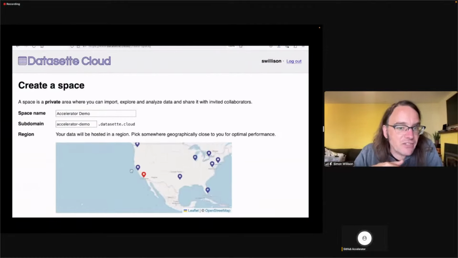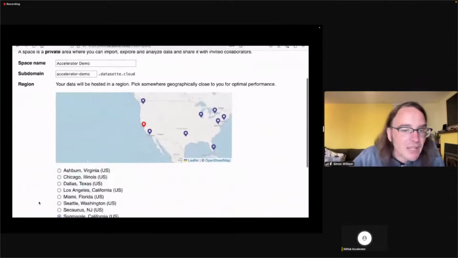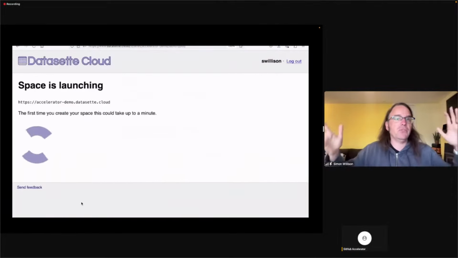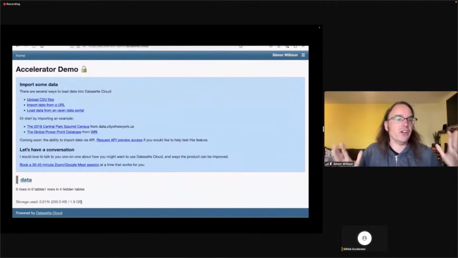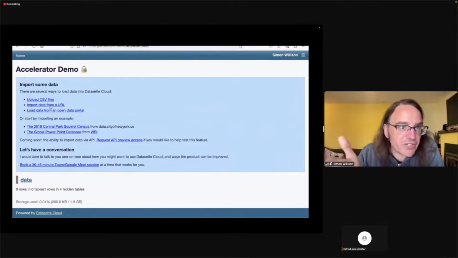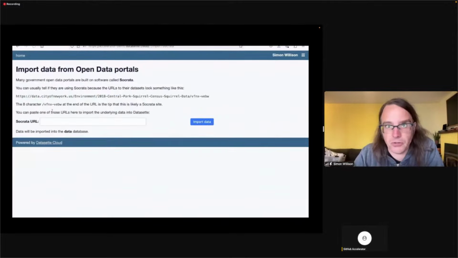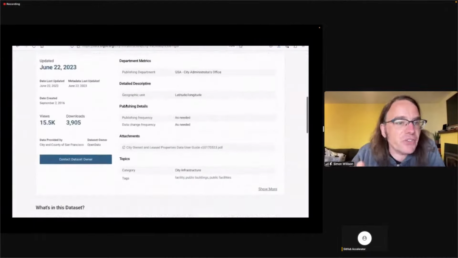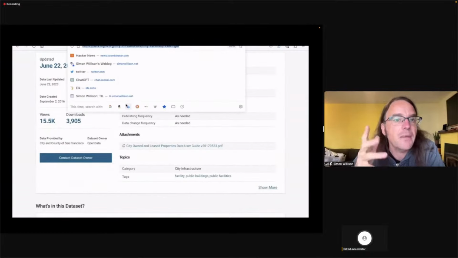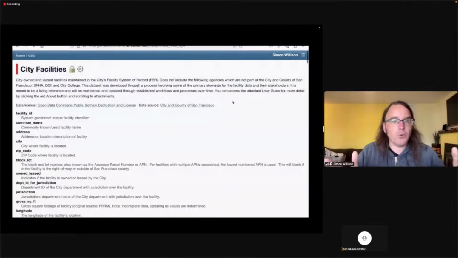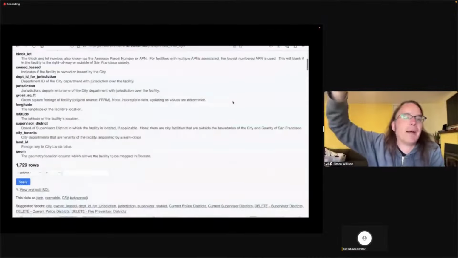I'm going to create one called Accelerator Demo. I can pick where in the world my instance is located. In this case, I've said I want it in Sunnyvale. I create space, this boots up a new container, and now I've got a version of this software running. And I'm going to pull some data into it. The city of San Francisco has an open data portal with like 400 CSV files about the city. This is one of my favorites. This is all of these city facilities. These are buildings owned by the city. I can paste that in there and click the button, and kaboom, it's imported that data with all of the metadata about the columns and things.